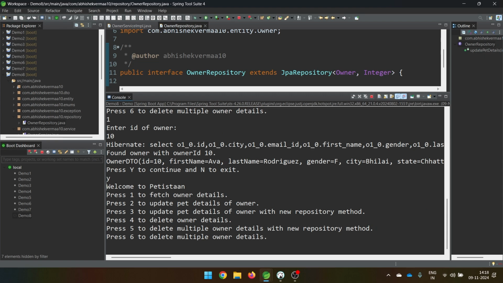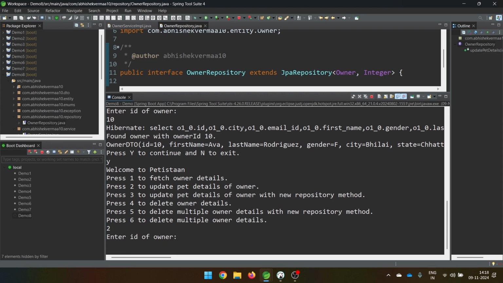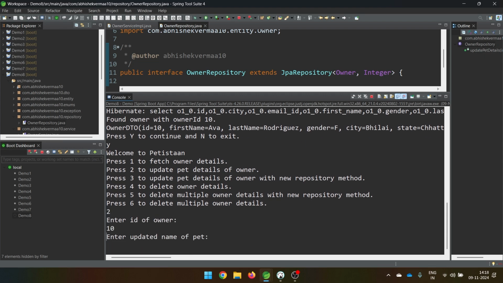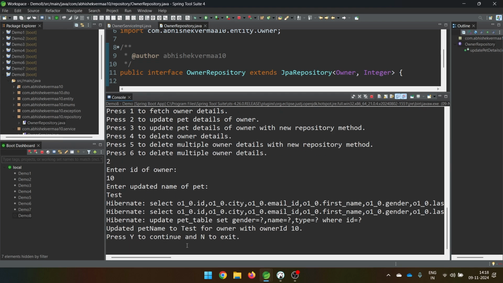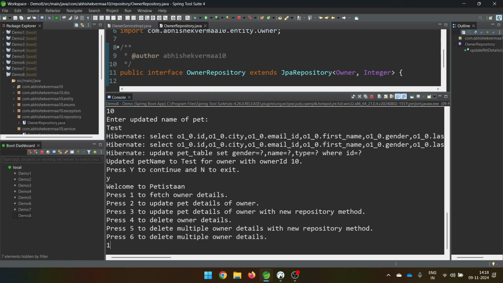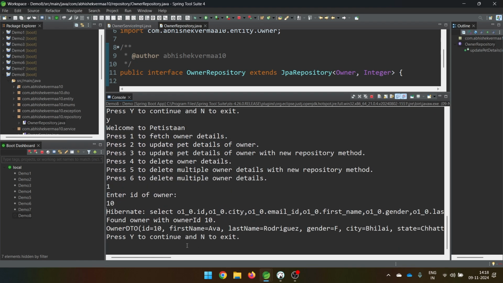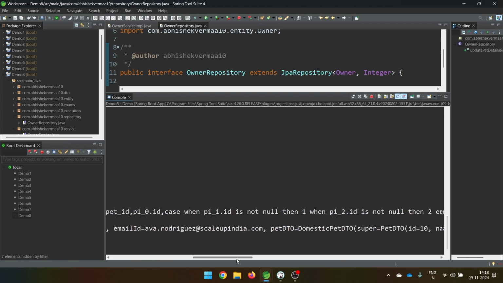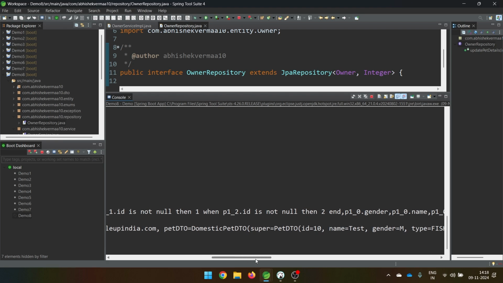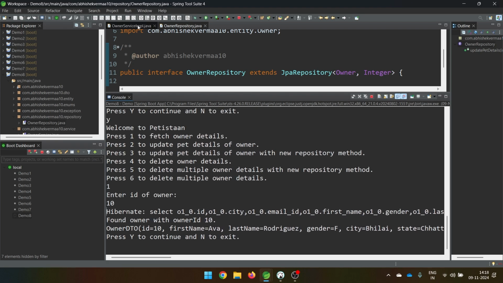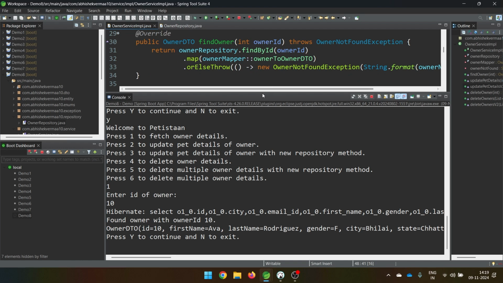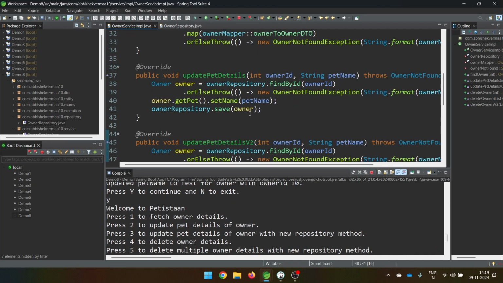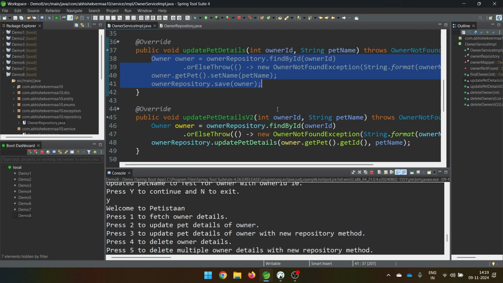Now, first of all, let's try to update the pet name with the default thing, which we already know how that particular thing works, this 2. So for this 2, I say 10 and let's say test. So this is working fine. And to have proof, we will again say 1 here, and we will say 10. Let's see whether the name is updated or not. You see that the pet name has been updated to test. So this means the existing, older one, which is going to look something like this, update pet, is working absolutely fine.